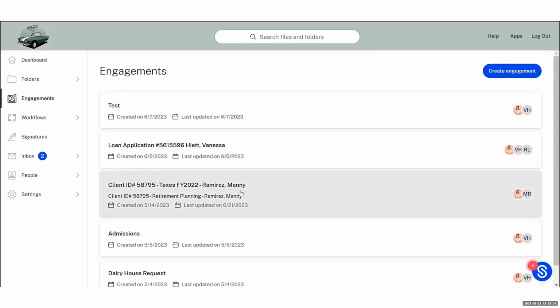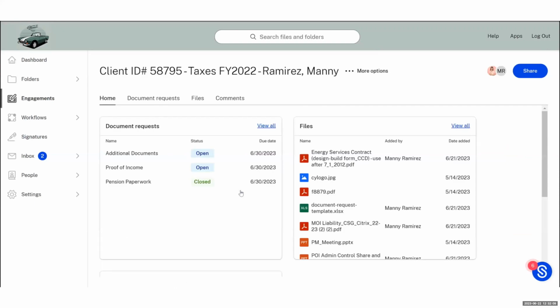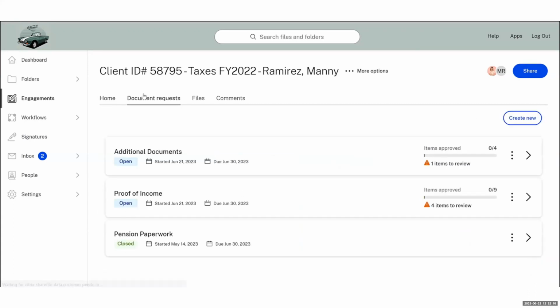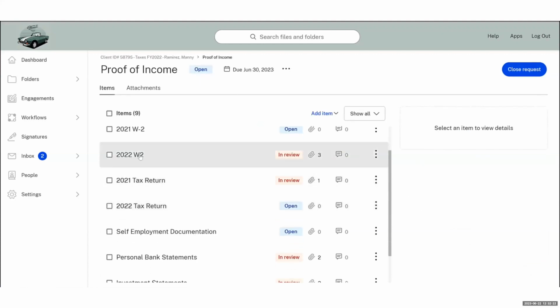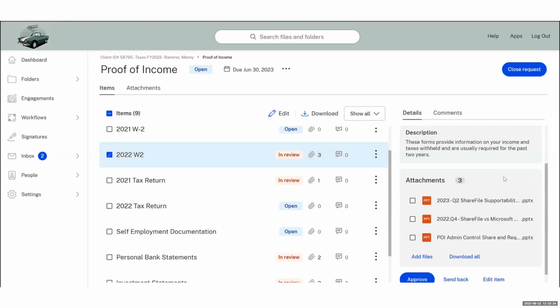And then I'm switching back to the employee view. We're clicking into the engagement space. And now I can see from my side what the client has completed. So I'm going to click on the document request tab and take a look at the items that they submitted for review. And here I'm able to preview these items directly in ShareFile, or I can download them and review them. And you'll see that I have the options to approve, send back, or edit the item.